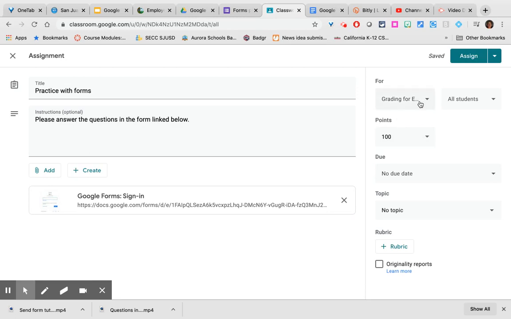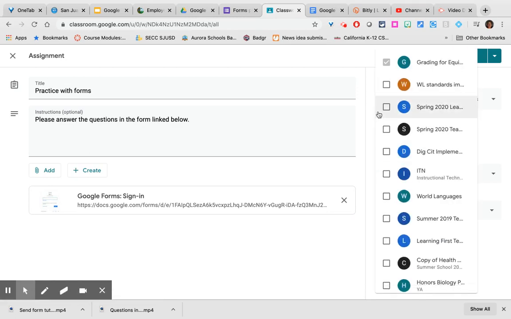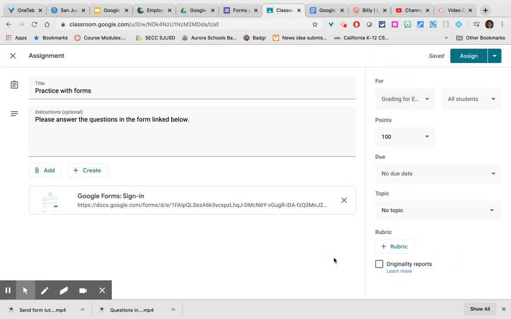Notice that you can opt to have this form appear to more than one class. However, if you do that, you will not have the option to schedule this to appear at a later date. So that is something to keep in mind when deciding if you want to post something to multiple classes.